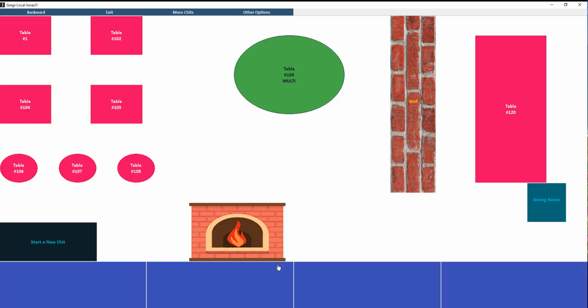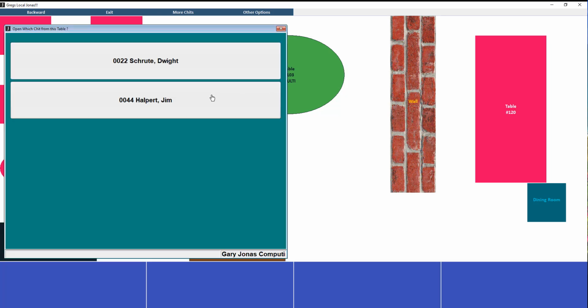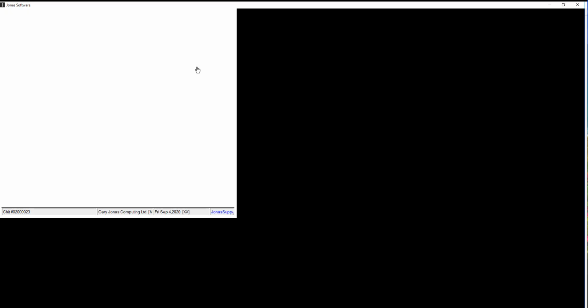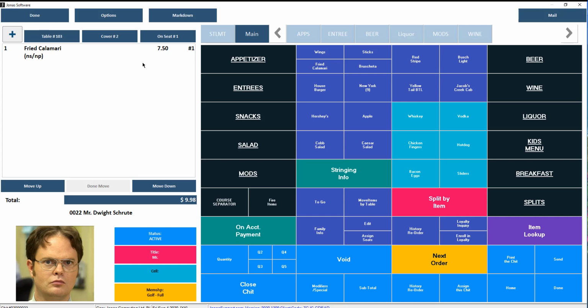So I'm going to go ahead and split this, and now we can see that there's multiple chits on this table. Both of those members are now there, and we can see that those items have been moved to that other member's chit. So now let's take a look at the second way of using the Split by Item button.